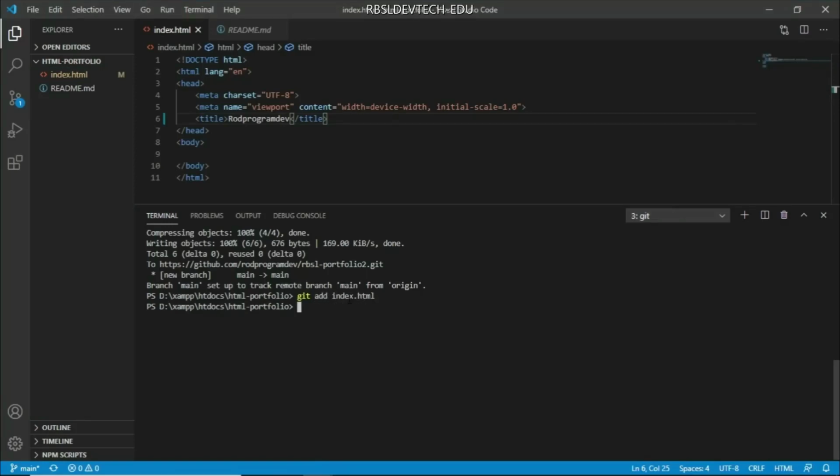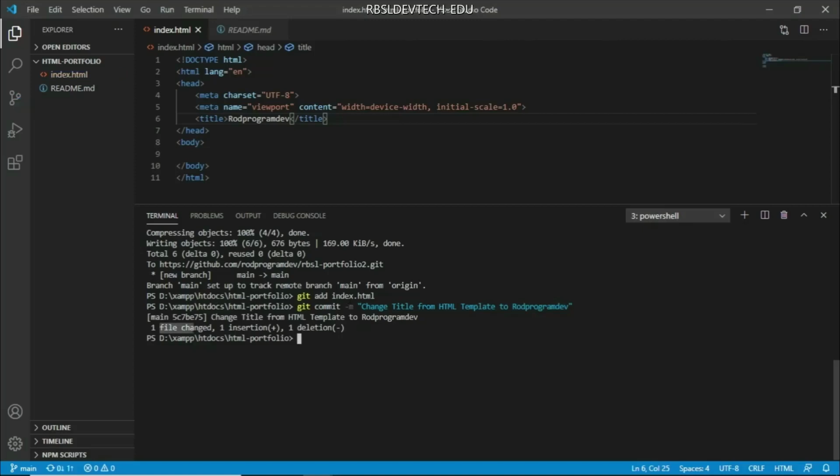So let's go and try to git add index.html, then git commit -m. Let's write a message here saying change title from HTML template to rod program dev. So we can see here one file change, one insertion, one deletion. So that means it deleted the first content here. And then if we do git push, it will be pushing the changes to our remote repository.